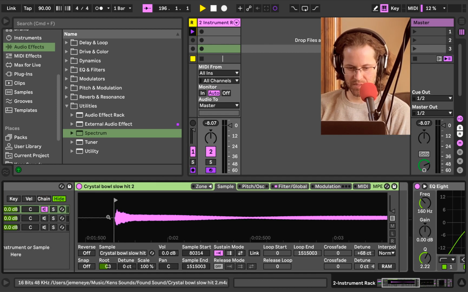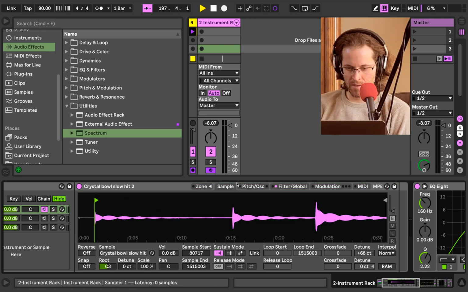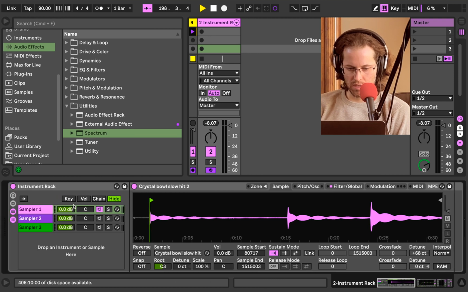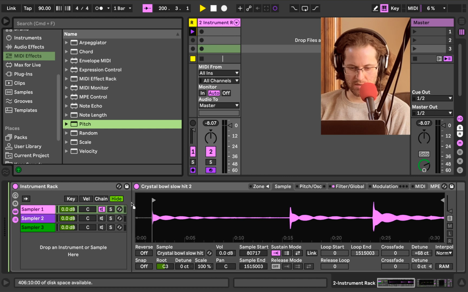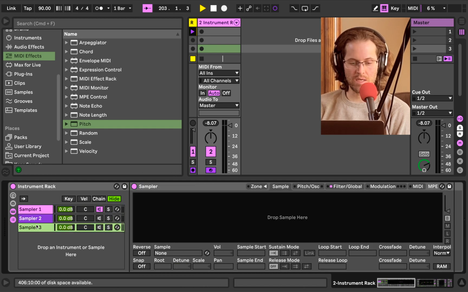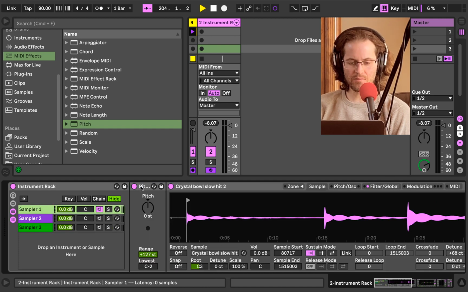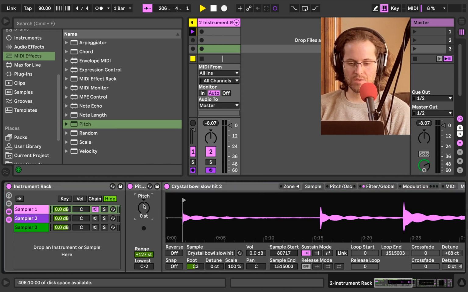What I'm going to do is, first of all, make sure I've got this zoomed in here. I'm going to go into MIDI effects, and drop a pitch on here. Now I'm going to drop the pitch here. This means that this pitch is only going to apply to sampler 1. It's not going to be on sampler 2 or sampler 3. Now you could also drop a pitch out here and then it would apply to everything, but that's not what I want right now. So I'm going to do a shift down arrow. Ooh.